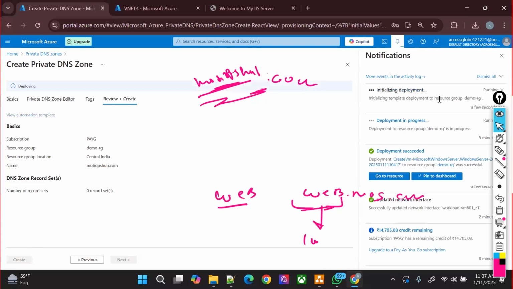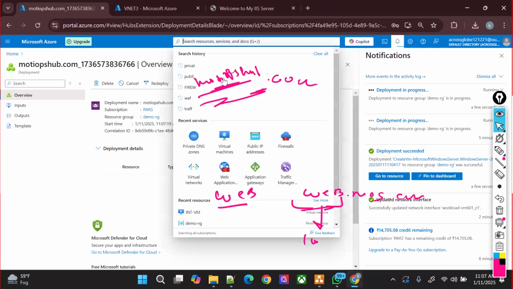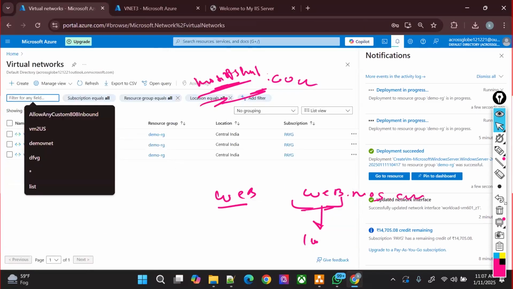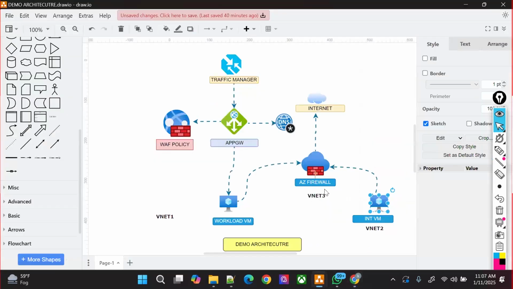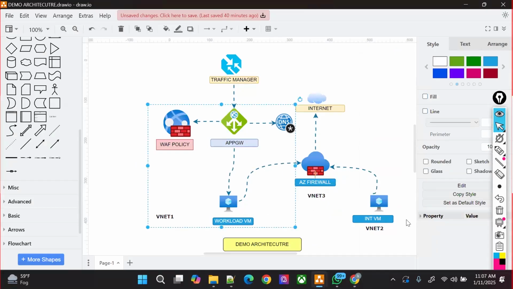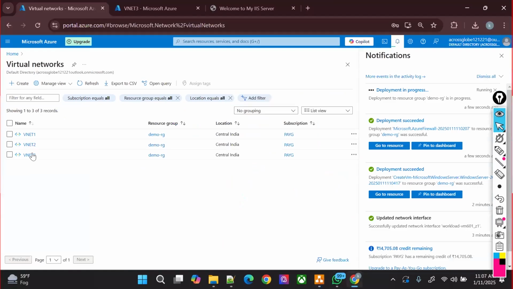Great. Okay, this is created. Now let's do another thing. Go in the VNet and do the peering, and then we need to also do the routing part. So I'll do one thing. VNet 3 is my hub network, which is the firewall network. So I'll peer everything with this one. VNet 1 and VNet 2, I'll do that peering with VNet 3. I'll open VNet 3.